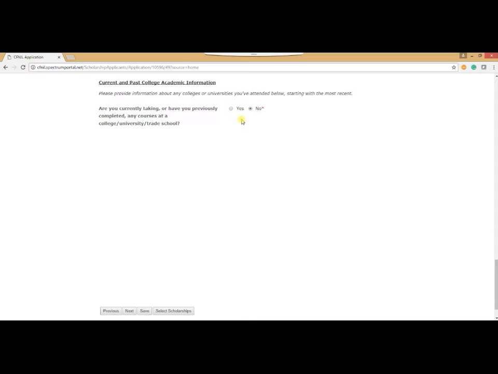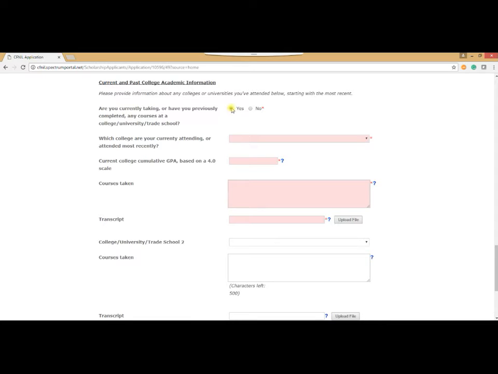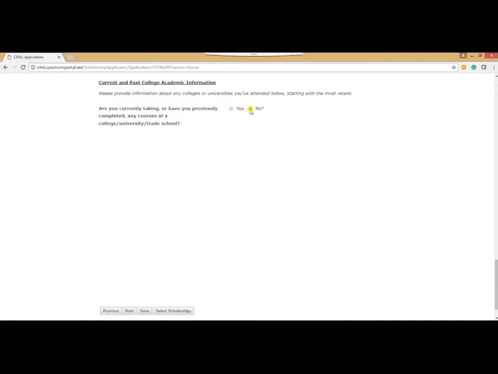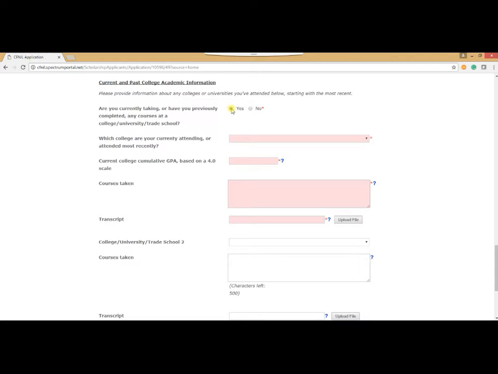So if you have taken classes at a college, you're going to click yes here. And this is an example of a contingent question. So it's questions that are based on your answer to a previous question. So you're going to see throughout the application big blank spaces. So here, big blank space. When you click yes, all of a sudden the information is there.